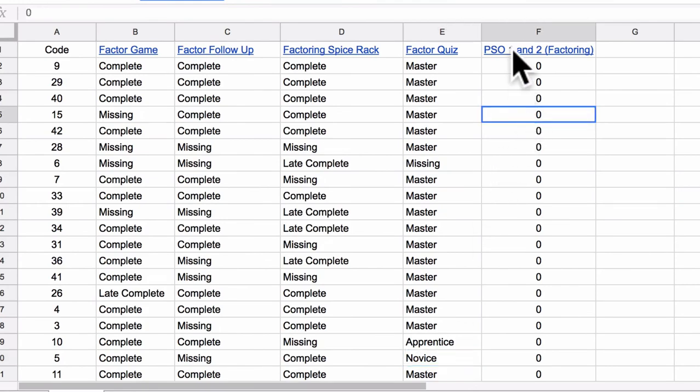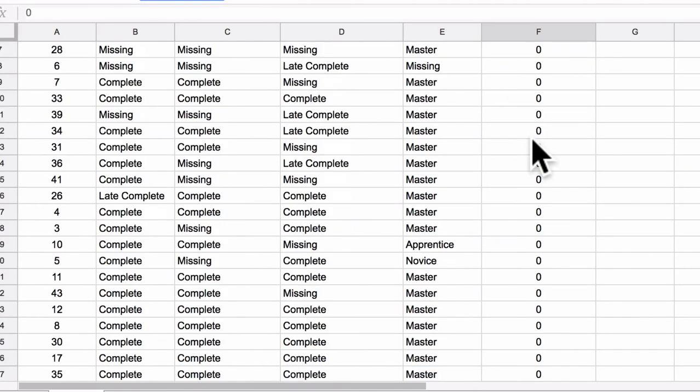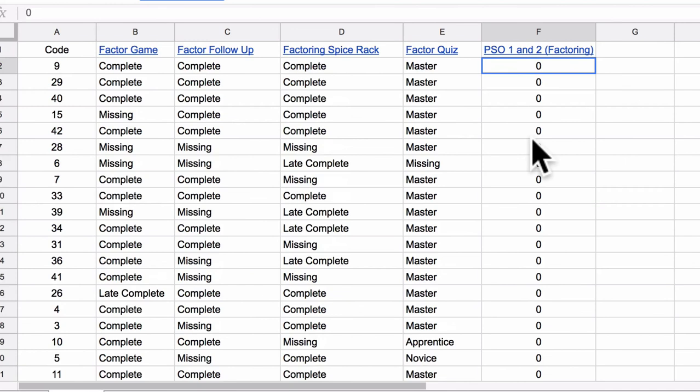Finally, you'll see here, there's PSOs, and right now everyone has a 0. That's because we haven't graded those yet. You're turning those in. So because you're turning them in and it hasn't been graded, we have no data on there yet. But once that's updated, it'll tell you if it's complete, if it's missing, or if it's a late complete. So this is how you can always check up on your data, and we'll update this every single week, usually on a Thursday or so.